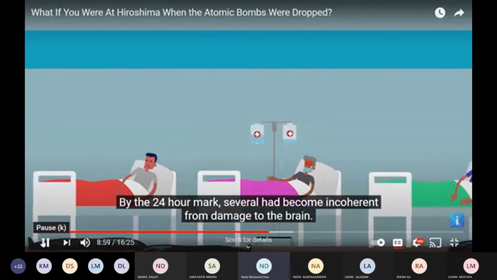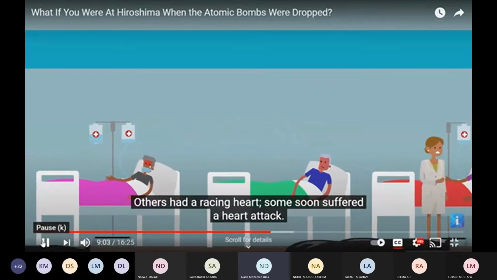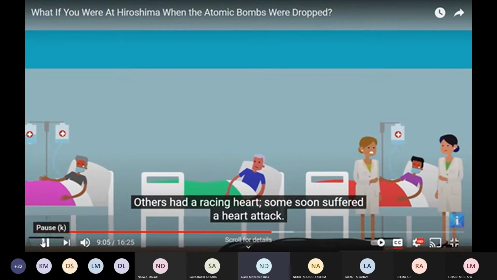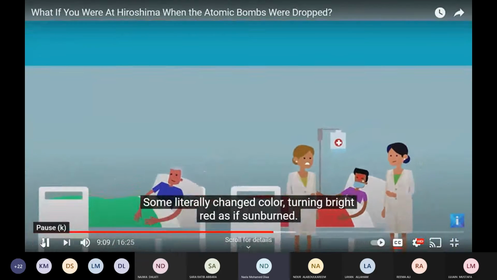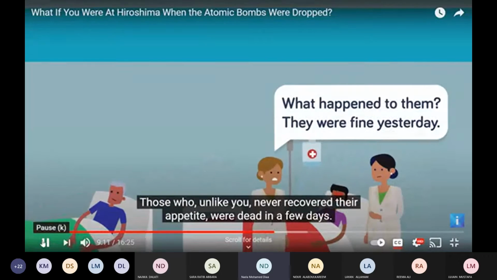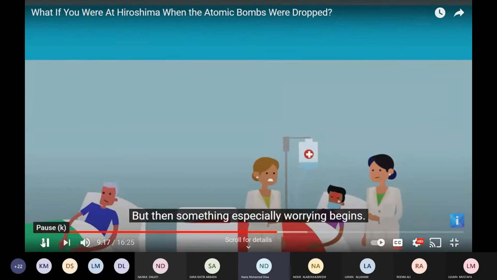By the 24-hour mark, several had become incoherent from damage to the brain. Others had a racing heart. Some soon suffered a heart attack. Some literally changed color, turning bright red as if sunburned. Those who, unlike you, never recovered their appetite were dead in a few days. But then something especially worrying begins.